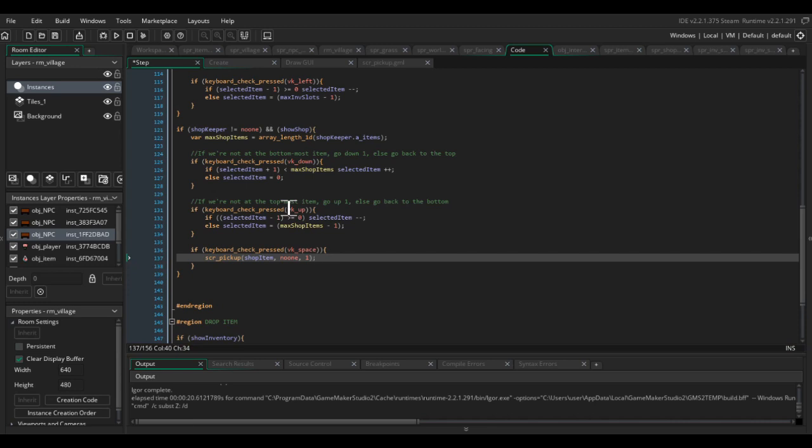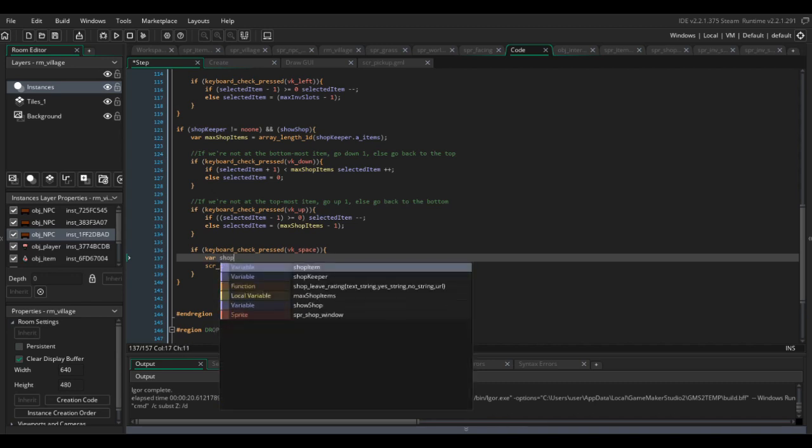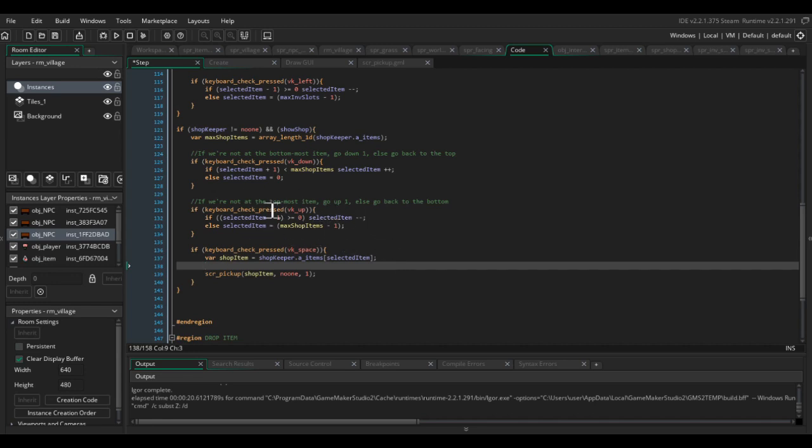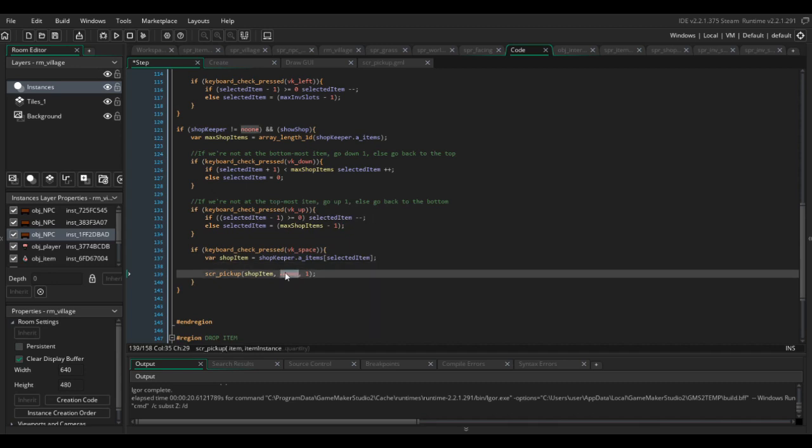So shop item is something we're going to need to declare now. Global, no, shopkeeper dot a items selected item. So whatever item we're hovering over with the cursor keys, that's the item we want to buy. No one, because we're not getting it from an object. Normally you'd have an instance ID if you were picking something up from the ground, but it's not relevant here. And we're just adding one of the item to our inventory.